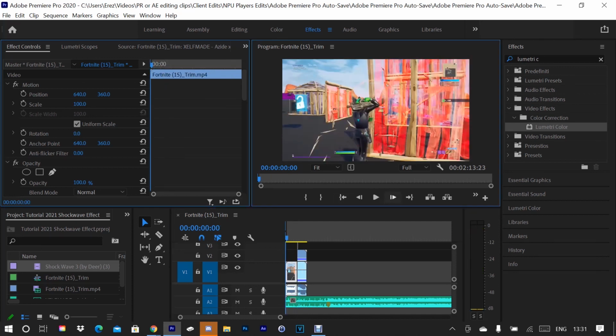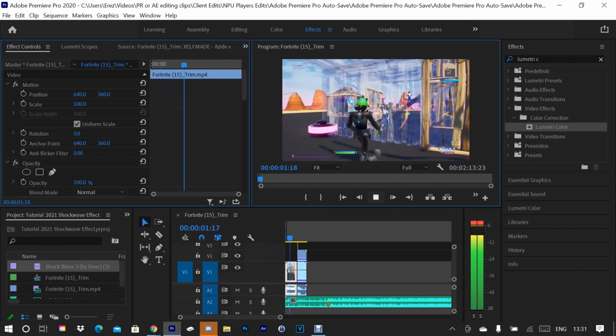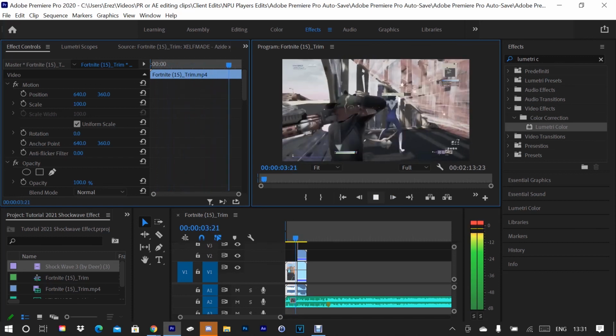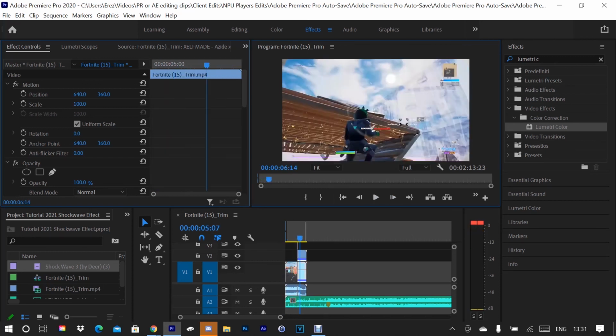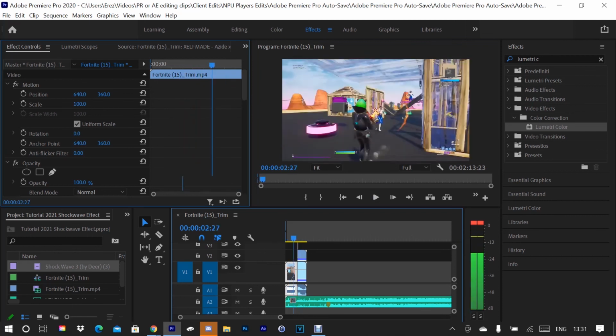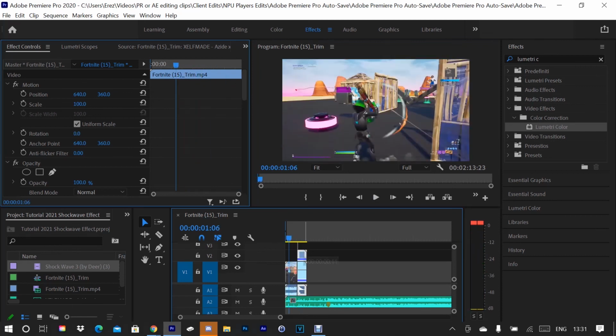As you can see, it fades out of the clip. And that is done. Now all you want to do is sync your clip and then it's finished.